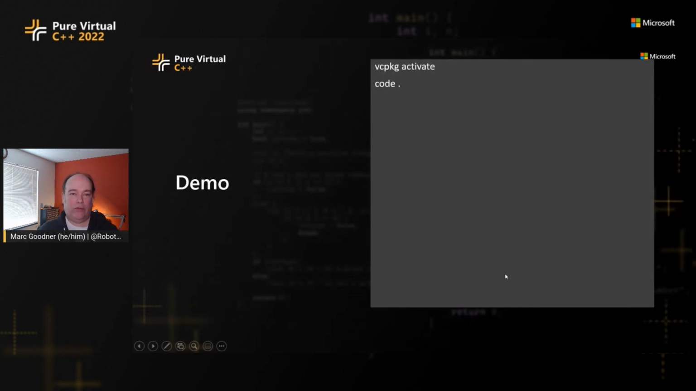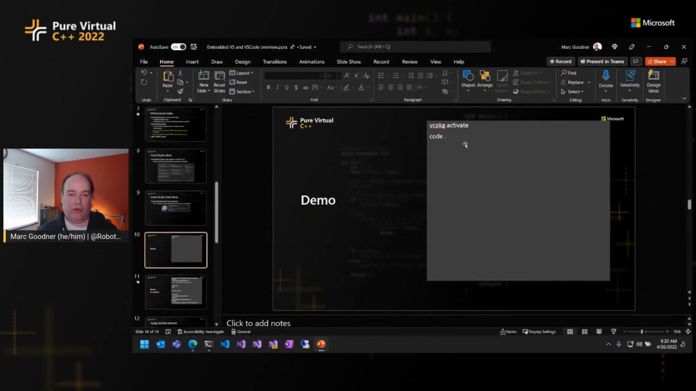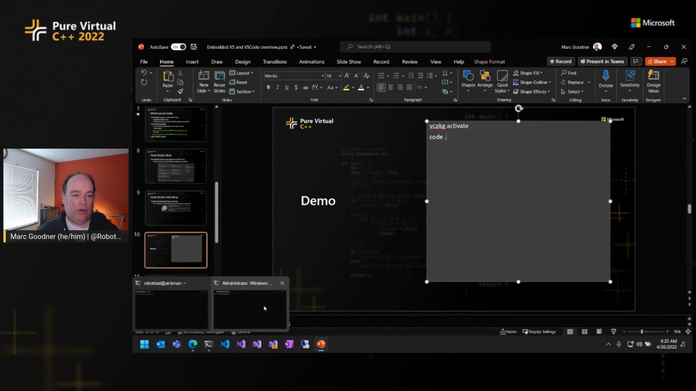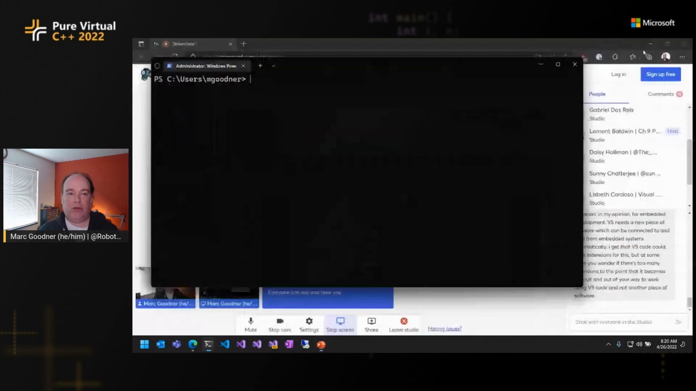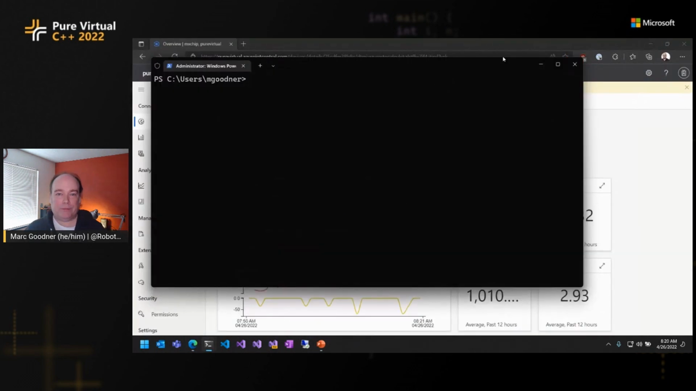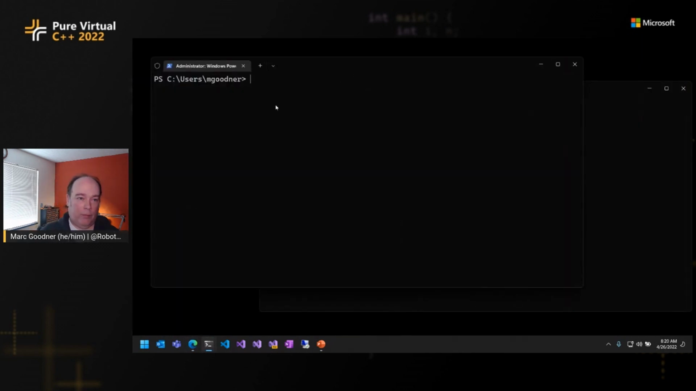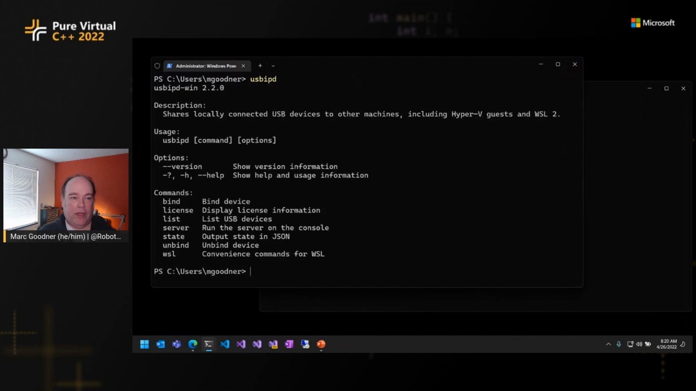All right, so let's do it. Let's take a look at what this is going to look like. This is how easy it's going to be to get an embedded project going. But first, I want to go to my administrator window here, and I want to show you USB IP. USB IP is a utility with which I can share a USB device over USB IP and then connect to it from a USB IP client. And that's how we're bridging from the Windows host into WSL.